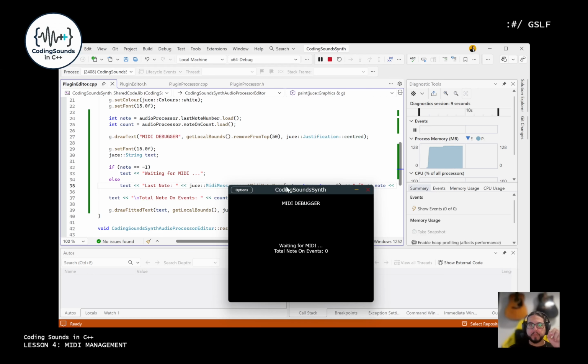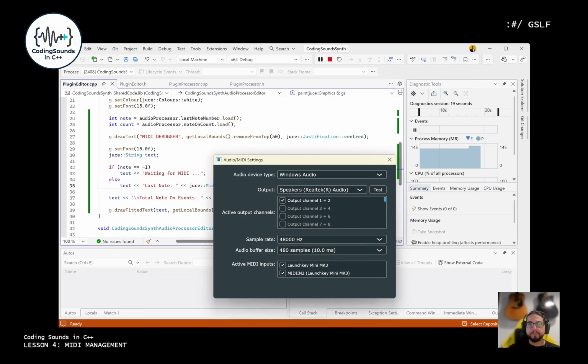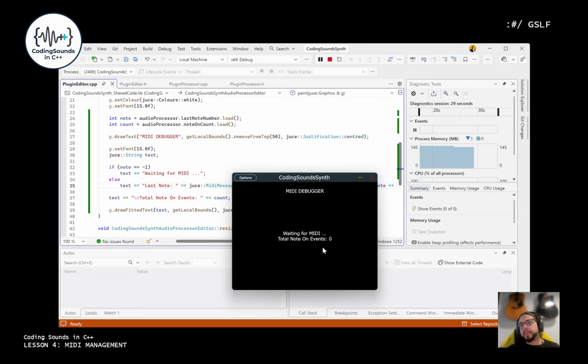To link our plugin, in this case run it in standalone mode with our MIDI device, we need to click Option, Audio MIDI Settings, and select the active MIDI input that we want to use. In this case I have a little MIDI keyboard here, and when I press a note, the magic simply happens. I have the name of the note, the relative number of the note, and a counter of all note-on events generated by my MIDI keyboard.